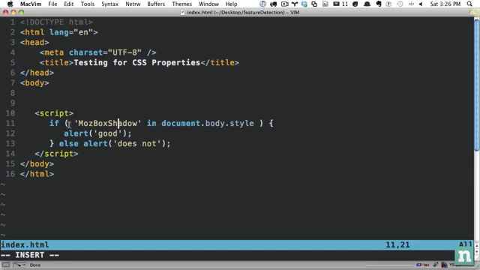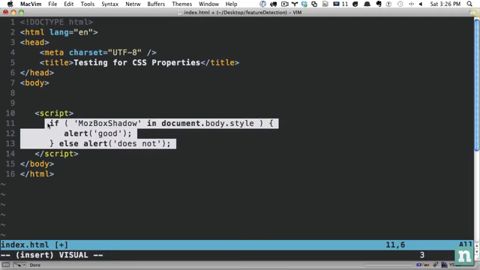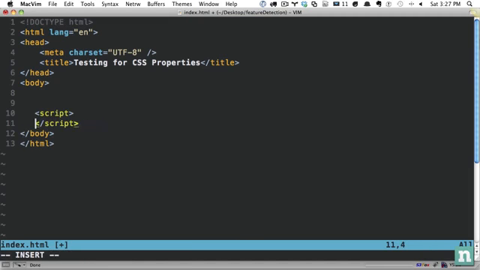But then, what if the user browses in WebKit? Well, this is going to fail, and we're going to assume that shadows aren't available to them, but it is, just via a different vendor prefix. So we need to compensate for that. Okay, so let's go ahead and begin building our function.